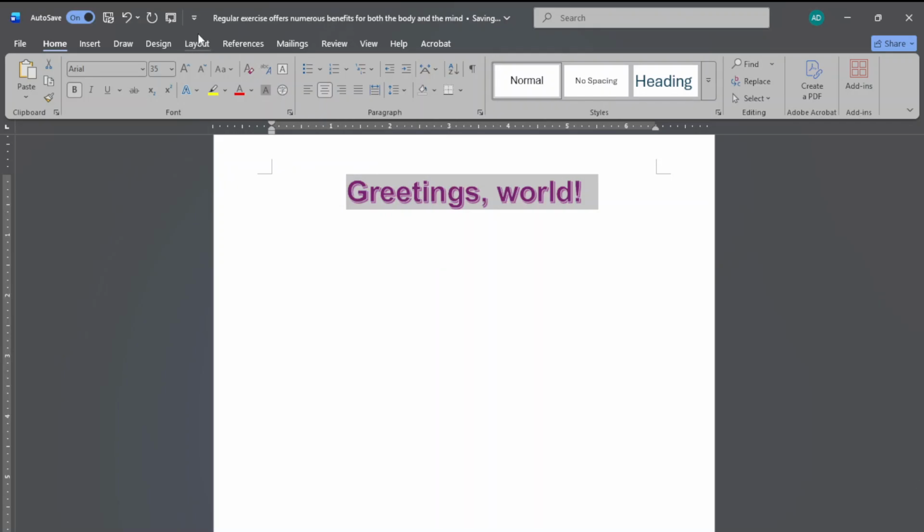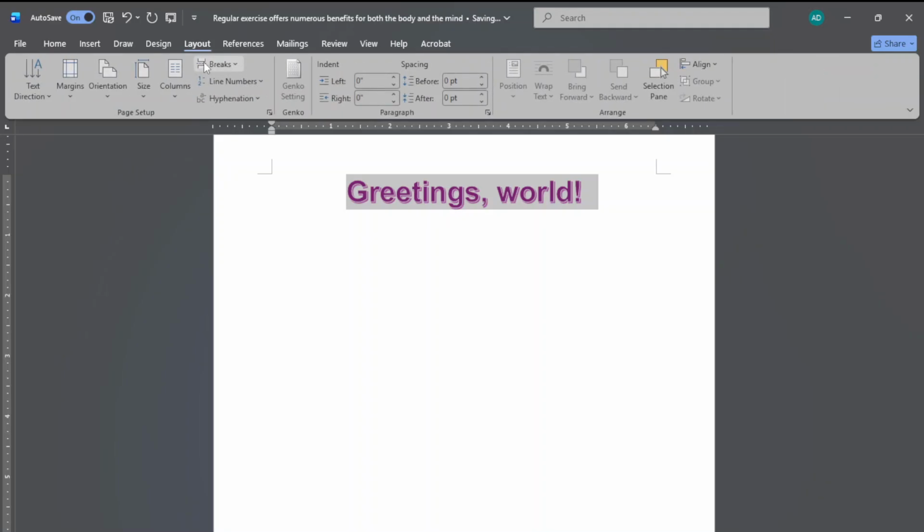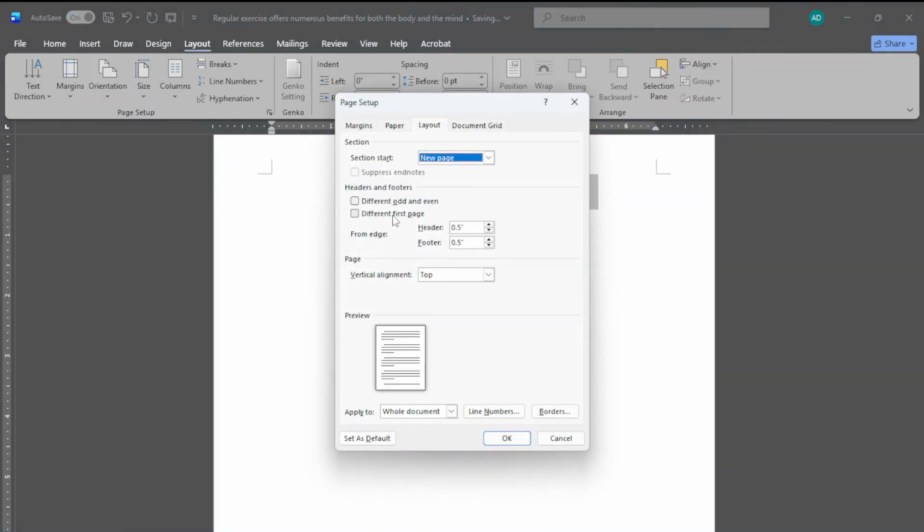To begin, make sure you are in the Layout tab on the ribbon. This tab is where you can find all the options related to page formatting. Once you're there, look for a small arrow in the bottom right corner of the Page Setup group. This arrow opens up more detailed settings for your page layout. Click on it to bring up the Page Setup dialog box.